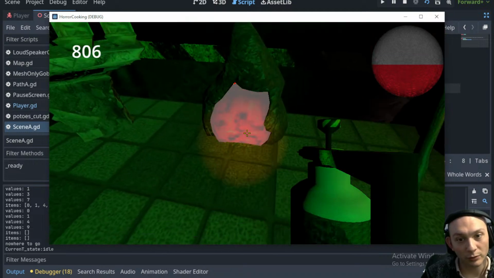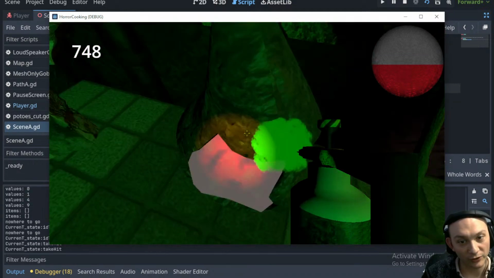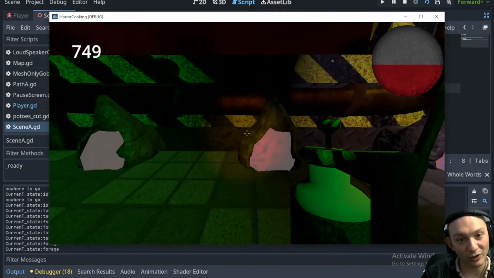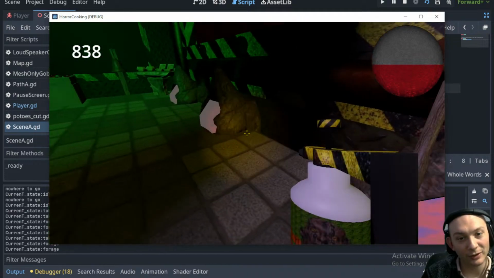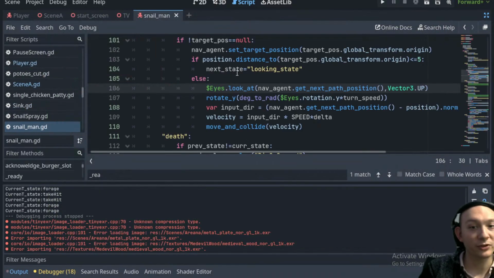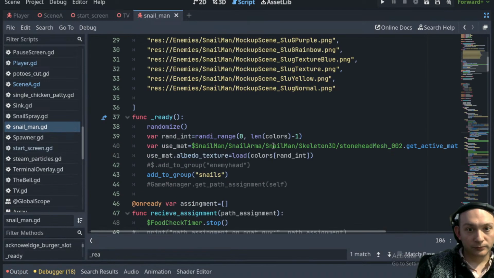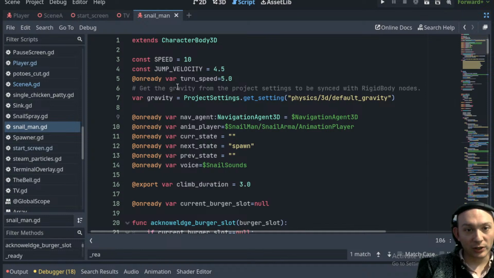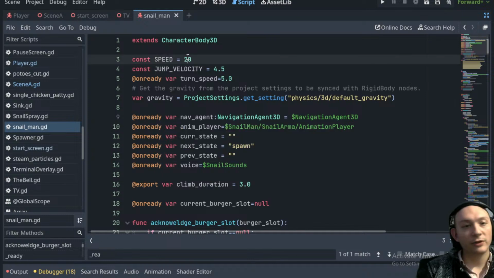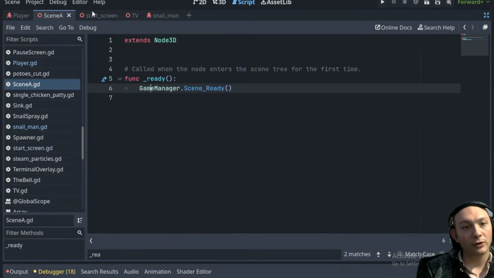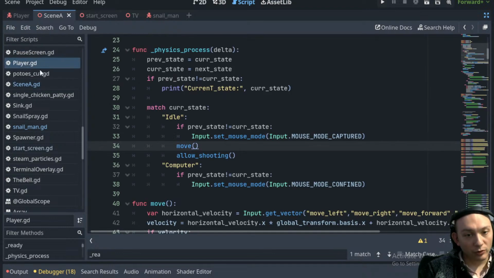Cool. But yeah, we can see that there's more snails spawning in here, and there's probably a lot of them now. So yeah, let's actually increase their speed. What is their speed? Speed is 10. Let's take it up to 20. I think that's going to be good. And then we'll go back to the player.